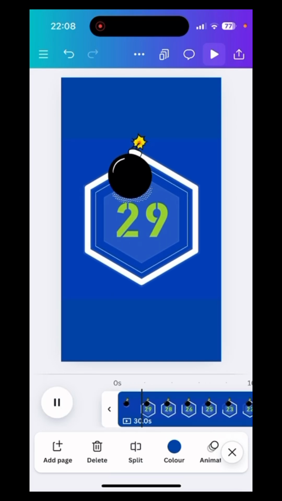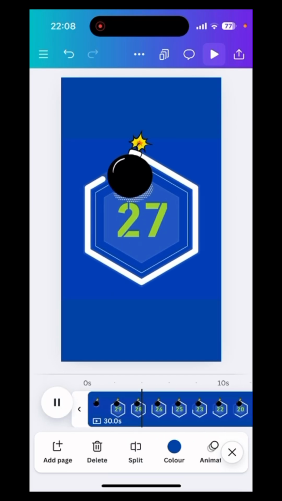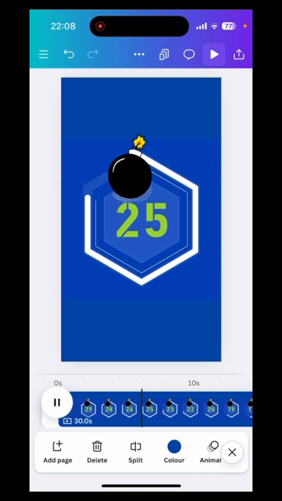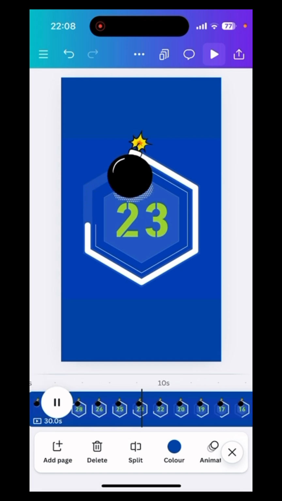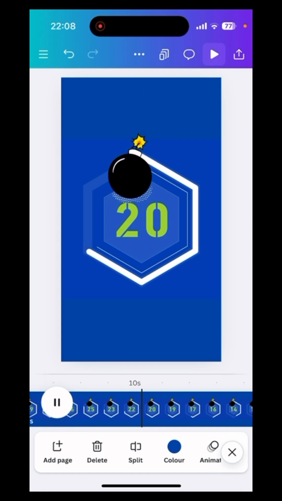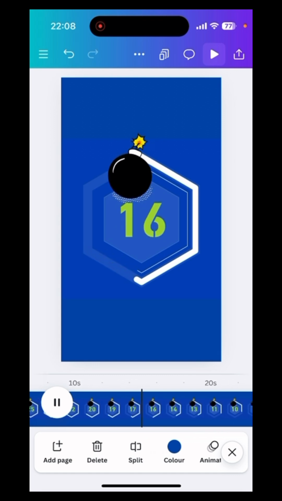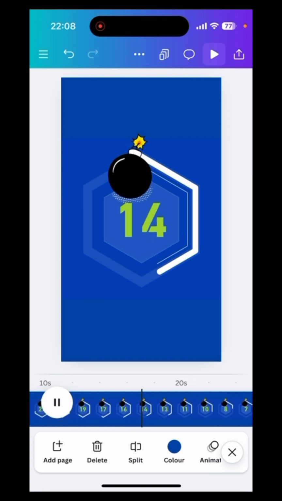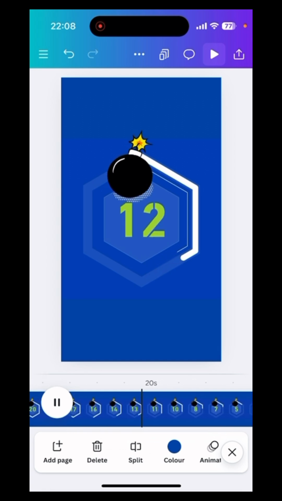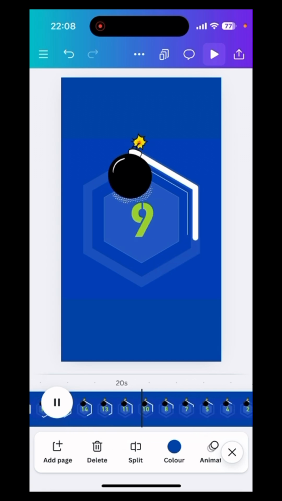Hi everybody, in this tutorial I want to show you how to make this countdown. This countdown is 30 seconds and I use different elements. You can see the bomb, and at the end of this countdown you can see the explosion of that bomb.